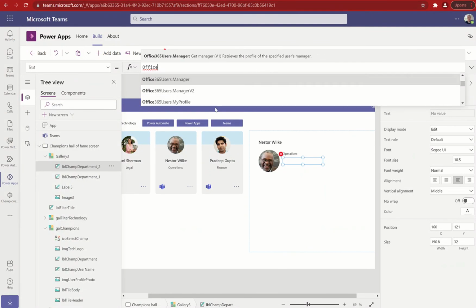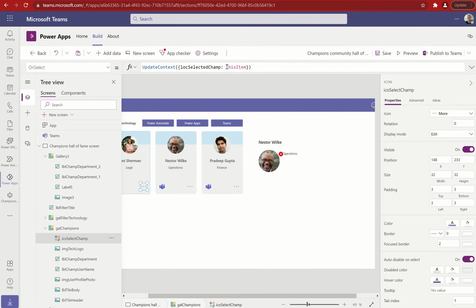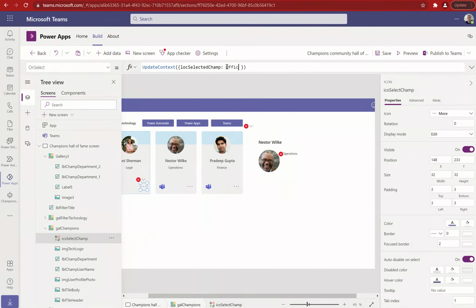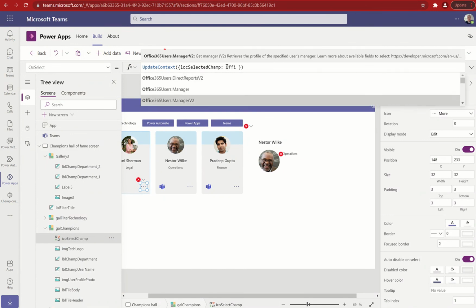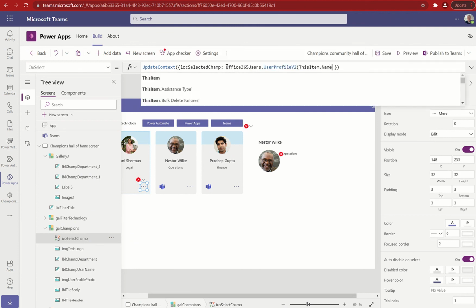And I'll tell you what we could actually do. On this button, we're doing this item. So instead of that, why don't we just take the whole, we'll just do one call here. We'll do Office 365. So what we're going to do is we're going to get the whole profile. So this item name.